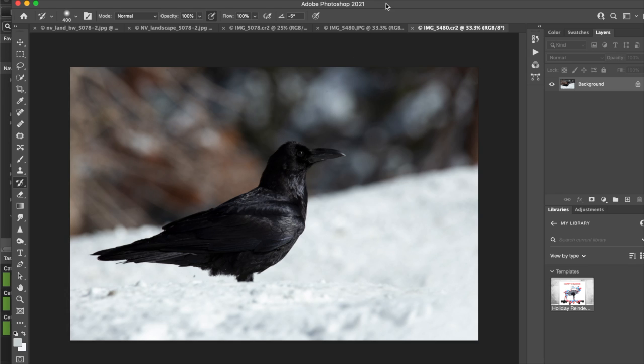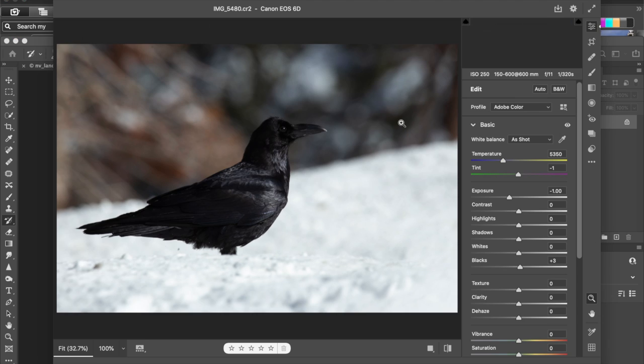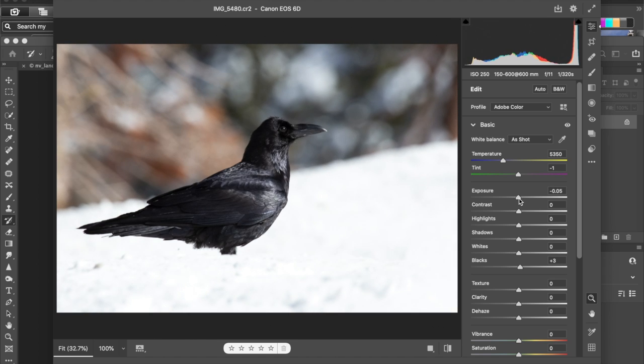I'll show you another trick I like to do, which is to open this a second time, Command E again. Again, we're in Camera Raw, and it's retained the setting of -1. Let's put it right back to where it was, zero that back out, if I can get there.